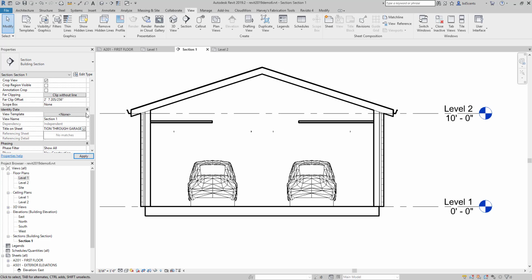This changes the title without renaming the view in the browser. So we're going to hit Apply. And you'll notice, oh, I mistyped it. Let me type it again. Section through garage. Apply.